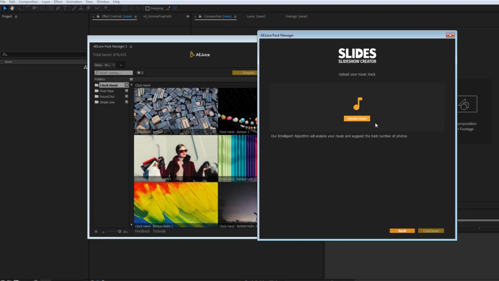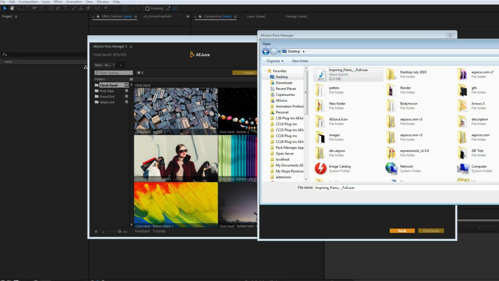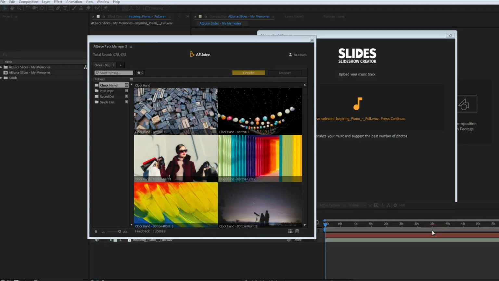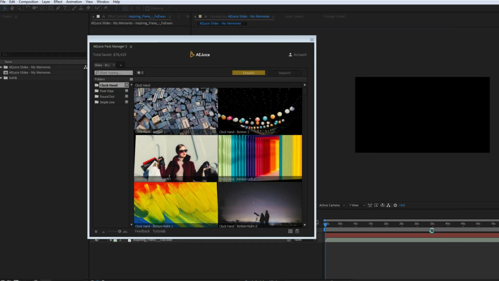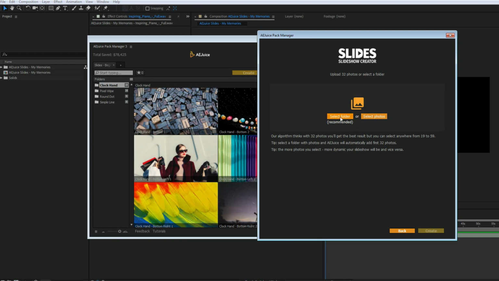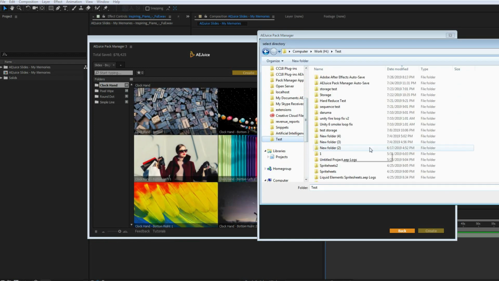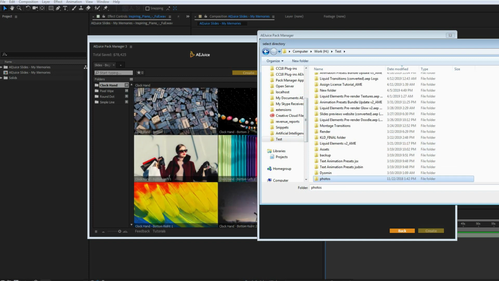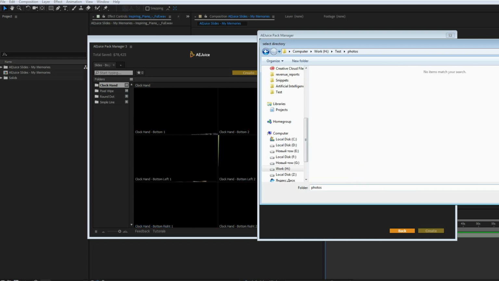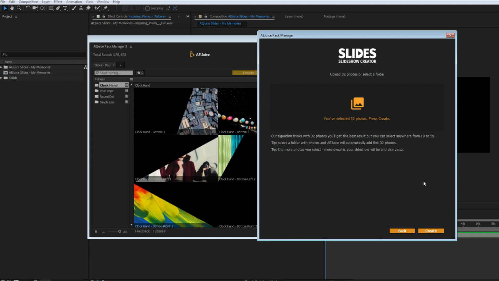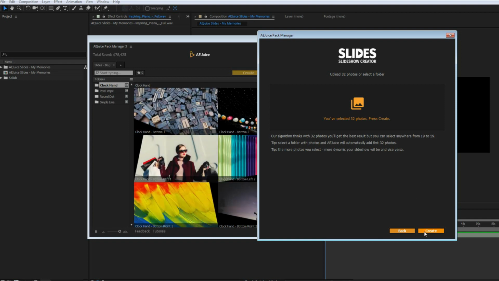The second step is to select your music. You can select any song you'd like. Press Continue. The built-in algorithm will analyze the song and suggest the best amount of photos. We recommend selecting exactly the recommended amount so you could get the best result possible. However, you can select photos in the recommended range and still get an excellent result.